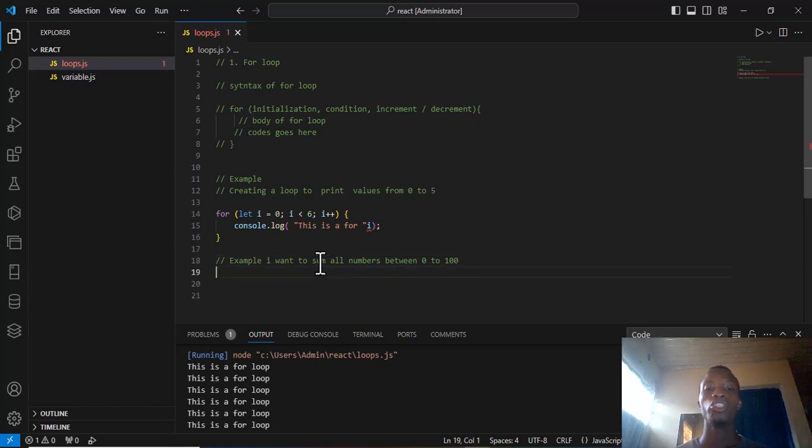So here the condition to be met is that we want to sum up these numbers, 0 to 100, all of them: 0 plus 1 plus 2 until it reaches 100. So I want to sum up this data from 0 up to 100. How am I going to do this? First, you have been given a condition here: the numbers we are supposed to add are from 0 to 100.